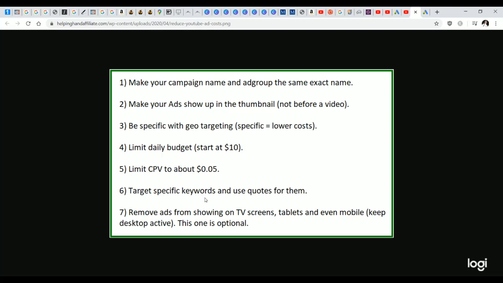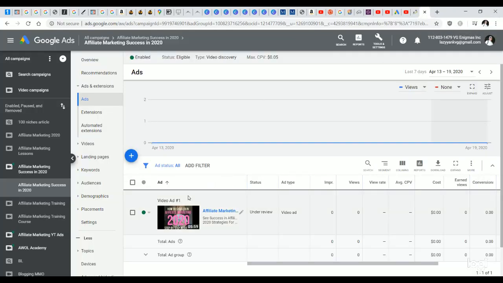Sixth one is target specific keywords and use quotes in them. So point being is, let me just quickly pause this for a second and say that for my ad, I only want targeted visitors.